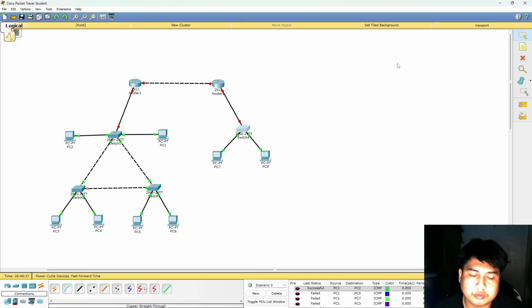Hello everyone. So today I will present my midterm exam for networking. So this topology is called hierarchical star topology with layer 2 triangle for STP.